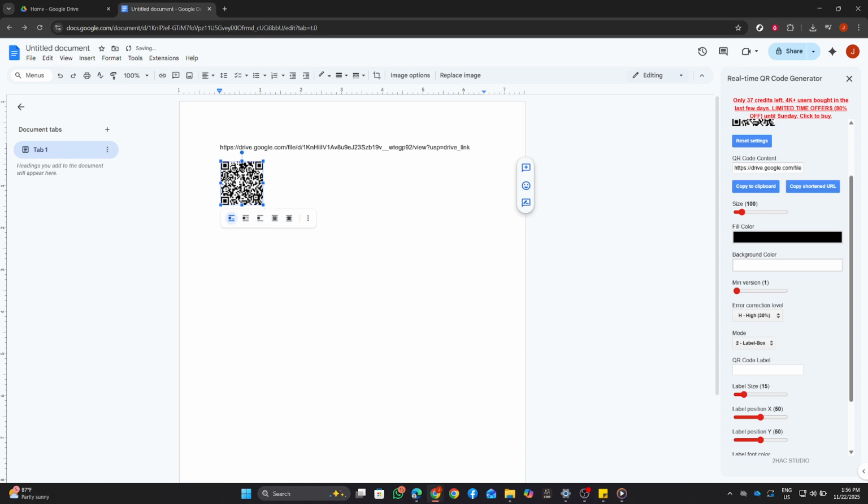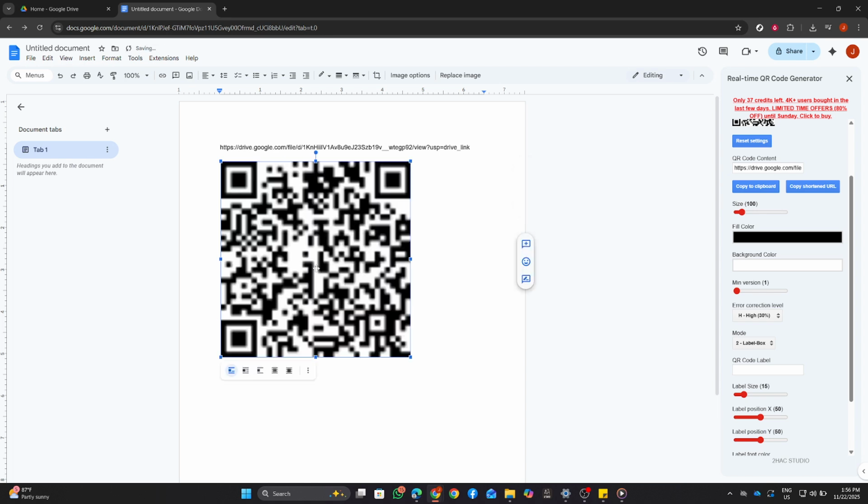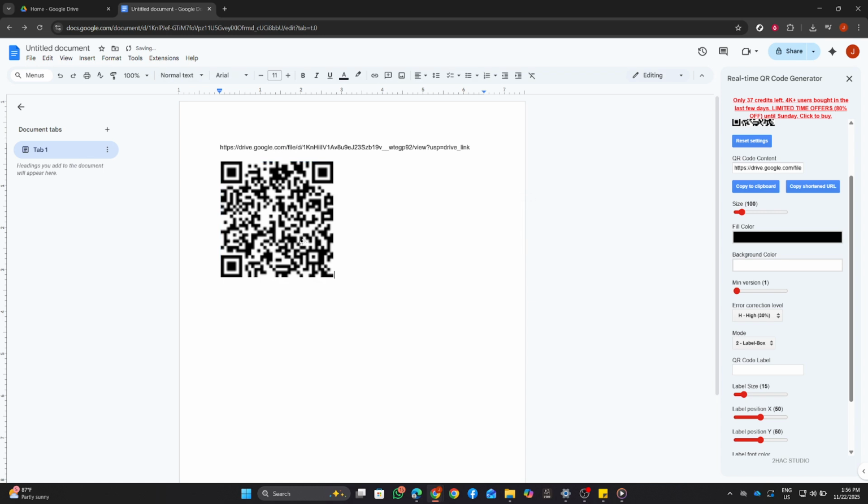You can click the image to resize it, align it with your text, or add a caption. For printing, keep it large enough to scan easily. For digital use, test it on a phone screen at the size you plan to share.